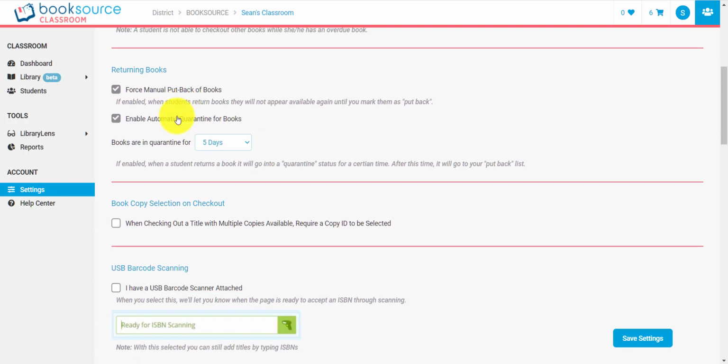Returning books. Now, this is something that we cover in another video, which is about automatic quarantine of books. But basically, whenever you enable automatic quarantine, if a book is checked in by a student or it's checked in by you, the teacher, it will automatically go into a quarantine status. And what that means is it will not be shown to other students until it's out of the quarantine status. This is done for the health of the students if you want to make sure books are disinfected. It's going to default to 5 days, but again, you can change this to whatever you want. It can go up to 3 weeks.